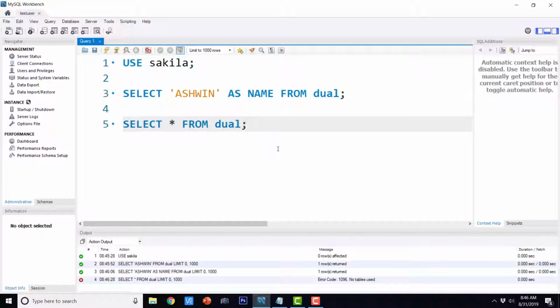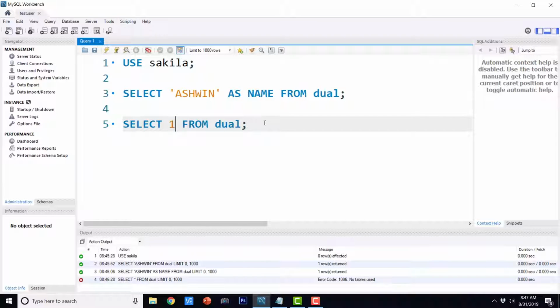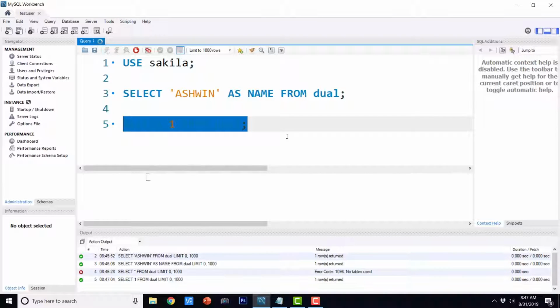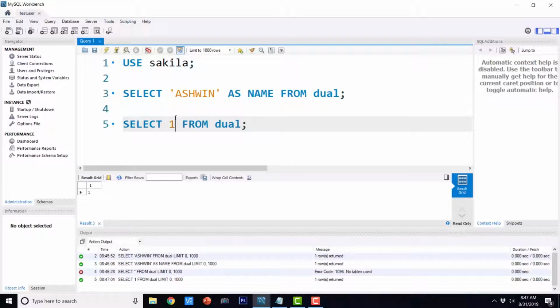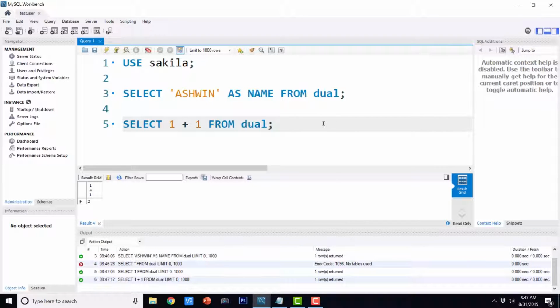You can use it for a lot of purposes. I can just say select 1 from dual. It is just going to show us 1. And suppose I want to have an arithmetic expression like this, it is going to show us the value of that expression. So for such things we use the dual table. Remember that the dual table is a dummy table and we use it to retrieve dummy data.